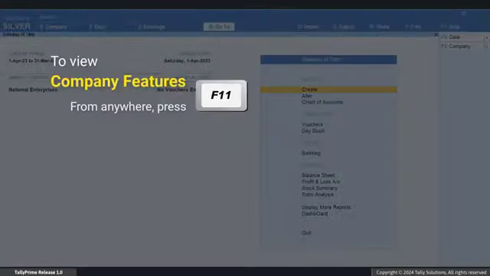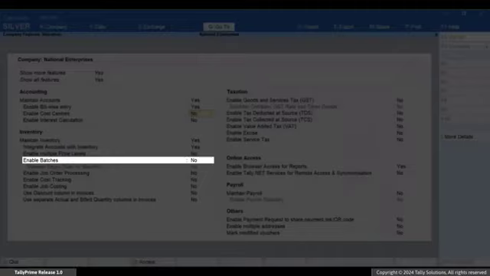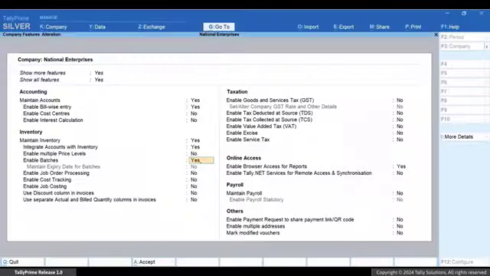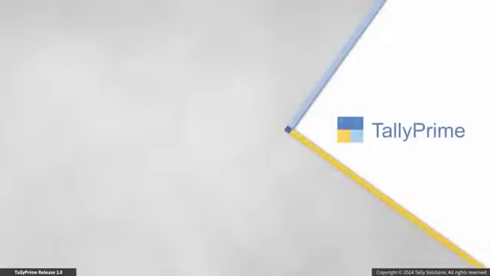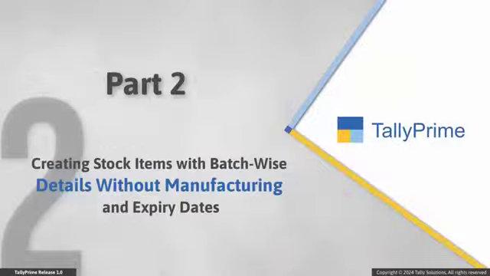Press F11, Show More Features, and then enable batches. Once you enable the feature, you can maintain stock items with batch-wise details. Now, let's see how you can create or alter stock items with batch-wise details.